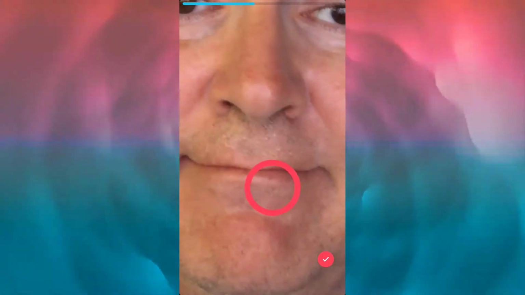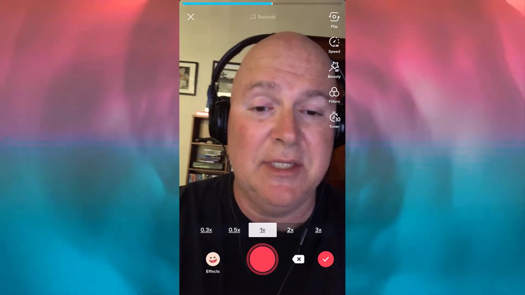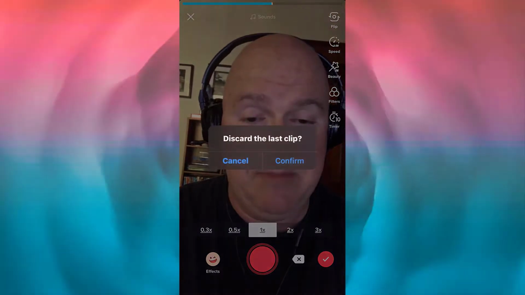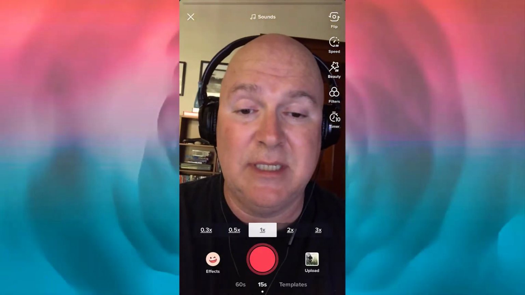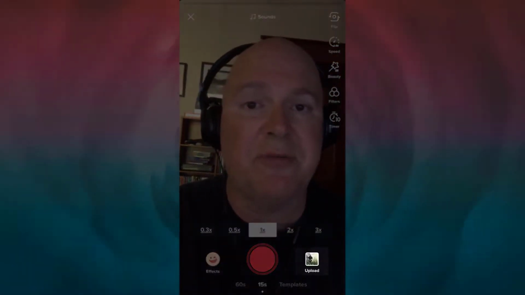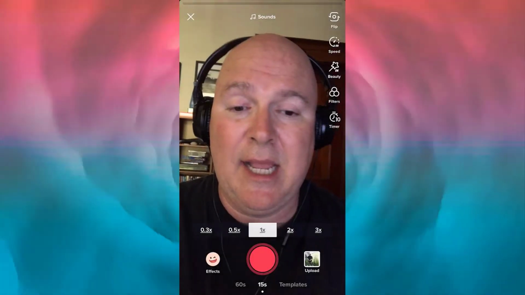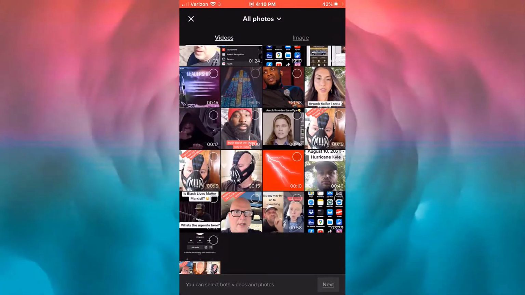If you tap and hold and slide the recording button up, it will zoom in and zoom out as well. Now, I don't want to keep that, so we're going to confirm and delete that clip. Off to the right of the recording button, it allows you to upload from your camera roll.